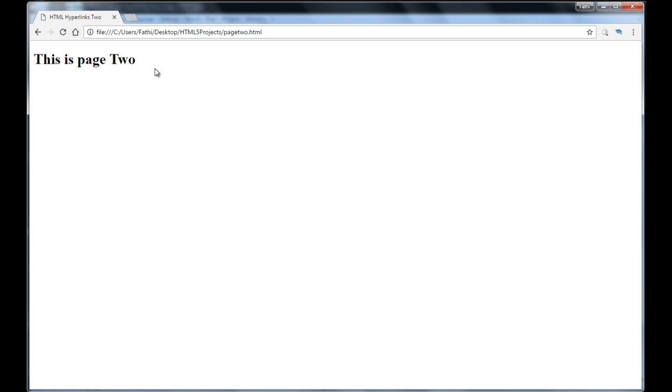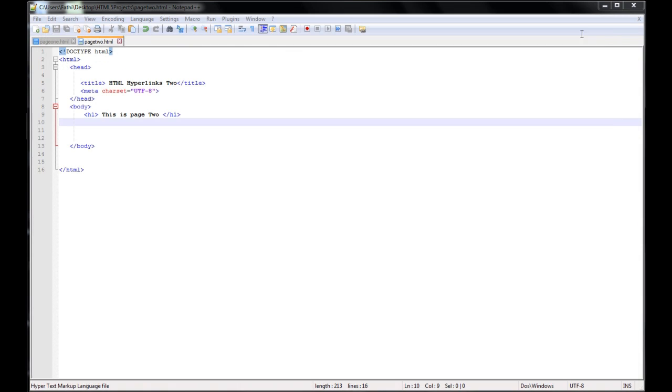All right, so that's how we move between pages. This is page 1. If I click, it's gonna take me to page 2. Good.